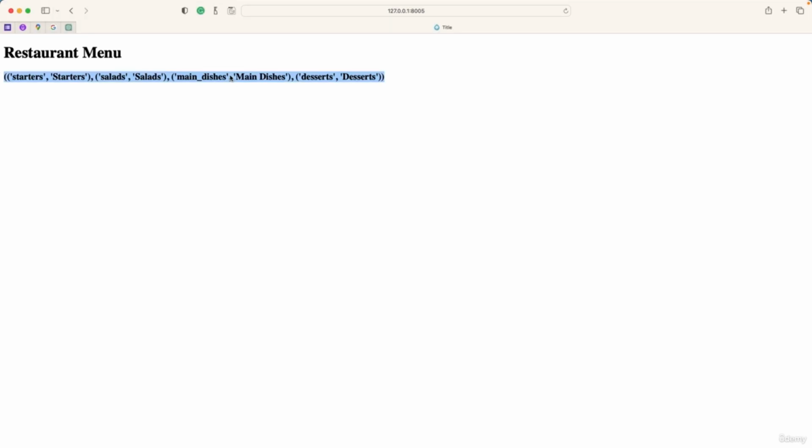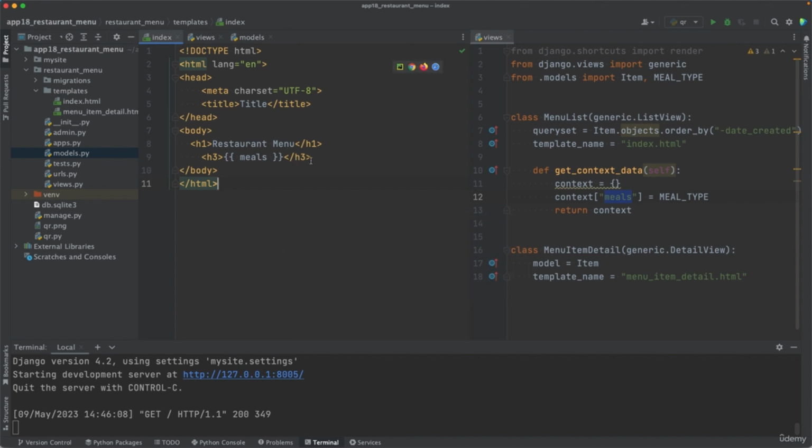But this is not the best representation. We want to show only these, so starters with a capital S, salads, this one, not this one, but this one. Let's try to do that in the index.html.